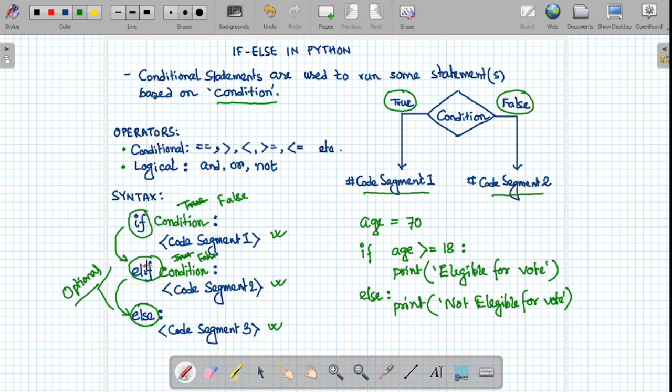Here if you see, we have never used elif. That is why I was saying these two are optional. You may or may not use them based on your problem statement. But to use elif, you have to use if. And if age is greater than 18, then run this statement. Otherwise, run this statement. That was our problem statement. That's the reason we have only used if and else.